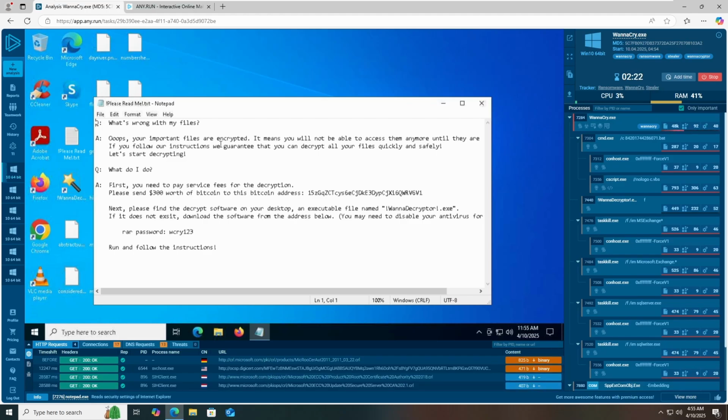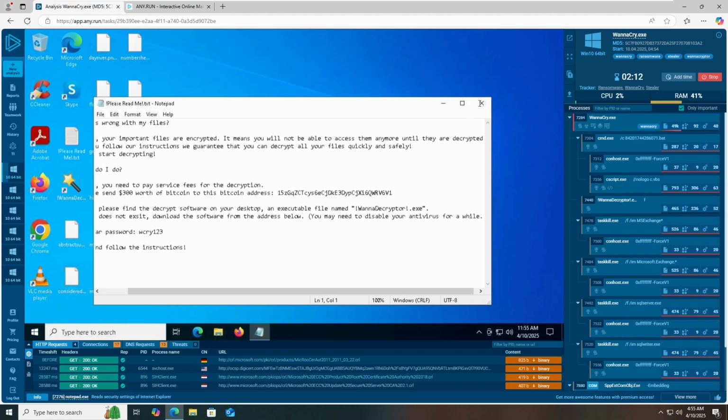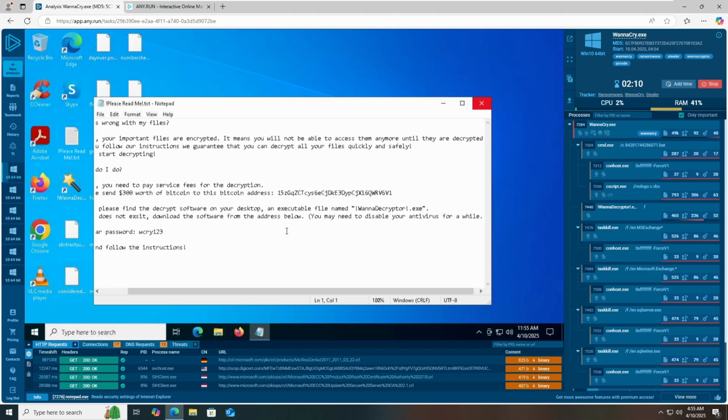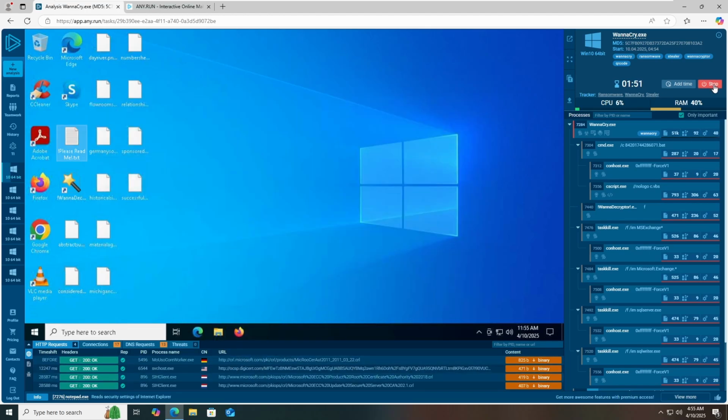This happens if you click a suspicious URL link or you run any fake pirated software on your operating system. Here you can see the password as well, and run and follow the instructions. Let's close this file, and we see we have 13 DNS requests, 17 connections initiated from the system, and 4 HTTP requests. And here you can see the country as well. Let's close this file and stop this machine.